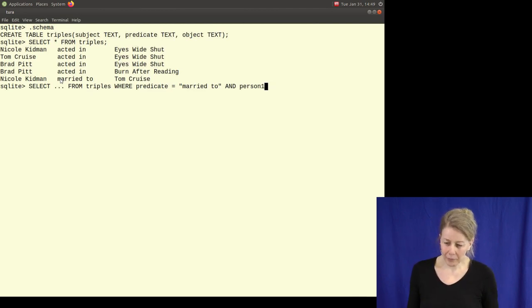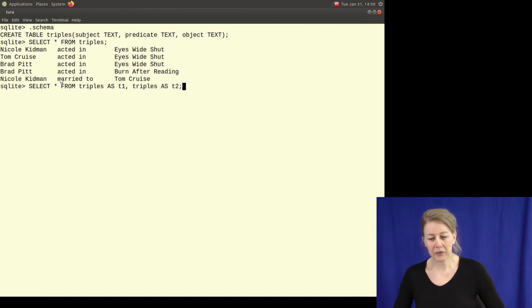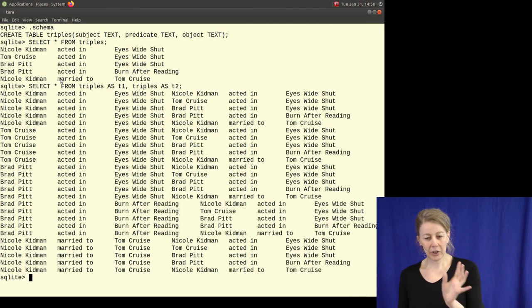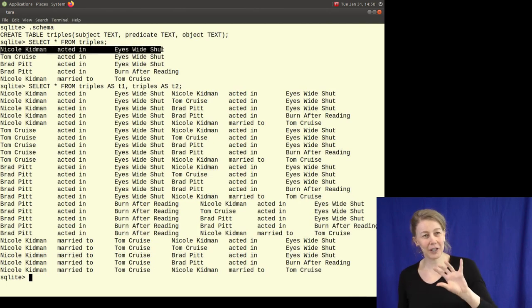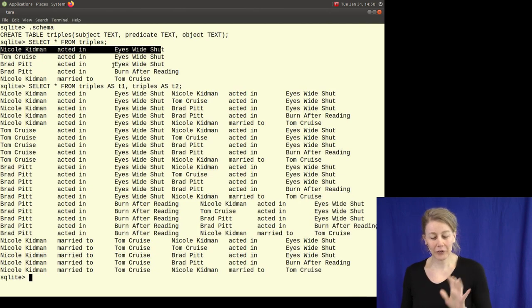And now the one thing, and I will show it to you now, what I can do in databases, I can write multiple tables here. So I can have this table once and have this table here again as T2. And there will be a slide about this, but let's first see what it does. What I get now is the cross product of the two tables. I get every row of this table combined with every row of this table.